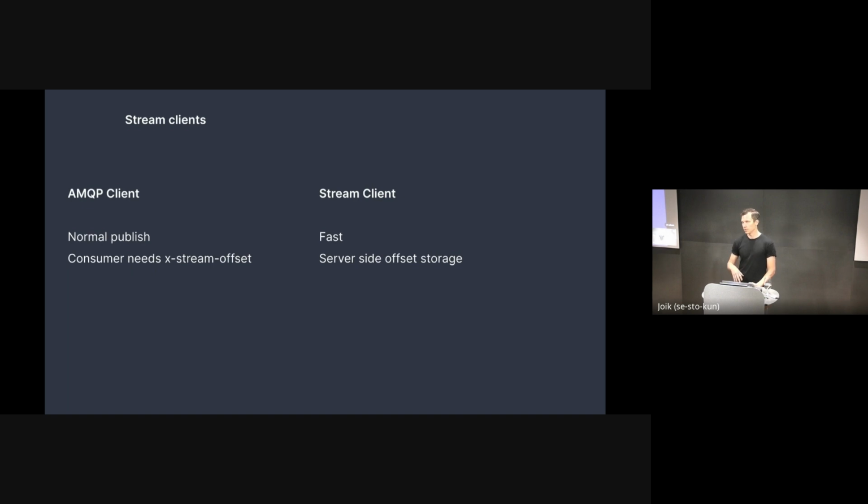So let's say that you have read 98 messages, and then the broker crashes, or the consumer crashes, and then we start from 0 again. So only from the last commit.